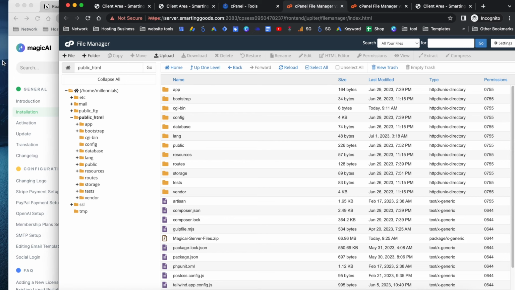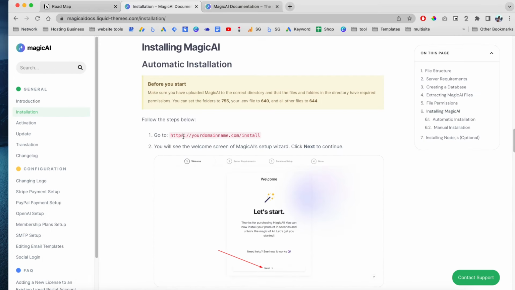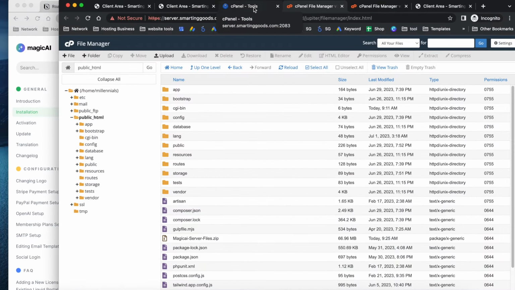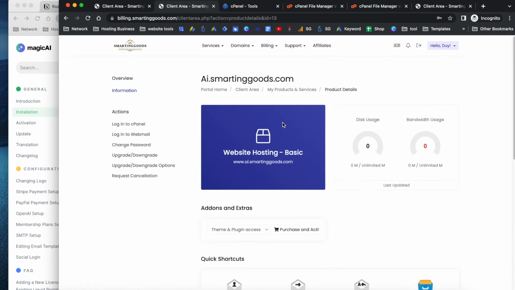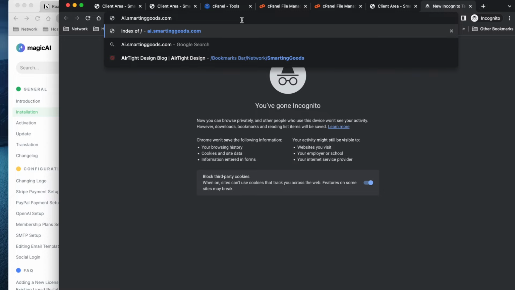Alright, so now we are going to install Magic AI. Basically, all we have to do is go to this URL right here, and slash install. Basically, it's your domain name, the one you purchased earlier. As you can see in our clients, this is our domain name right here. We can copy this link, go over here, paste this in right here, slash install.